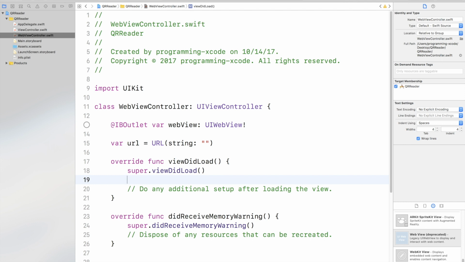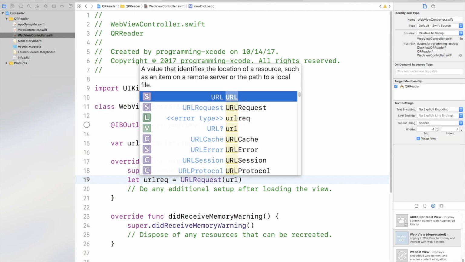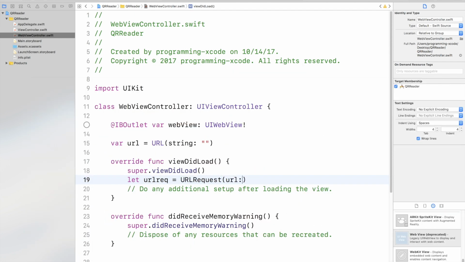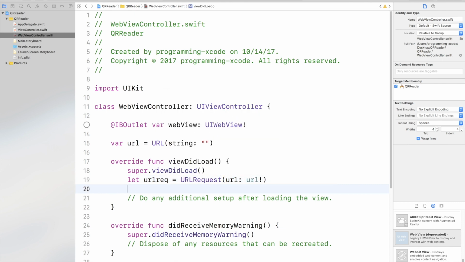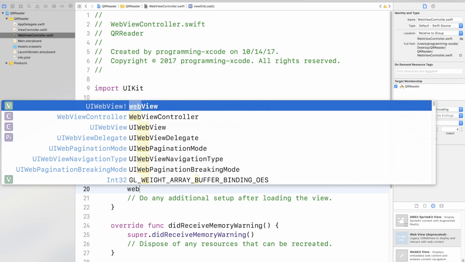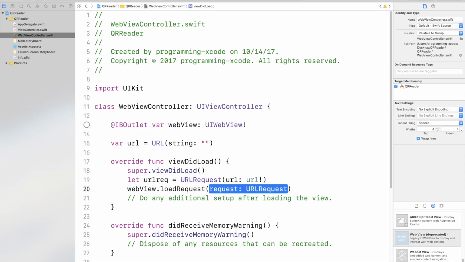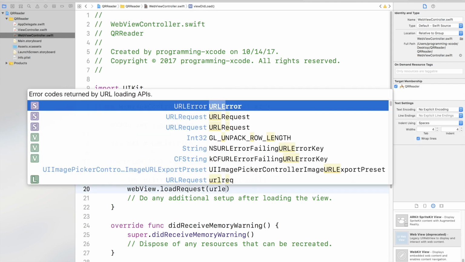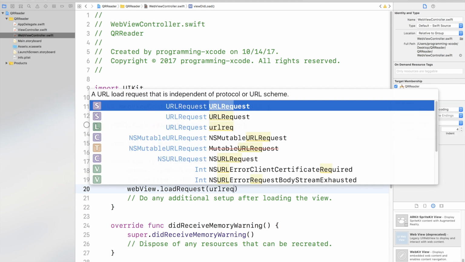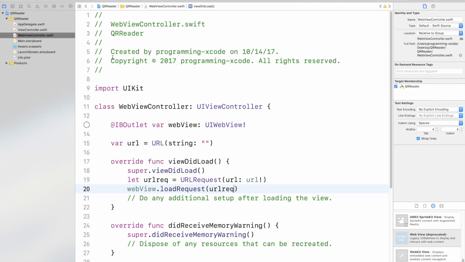Then in the view load, you want to define a URL request, and that's equal to a URL request with the URL, which is the URL. Then we have to unwrap it. Alright, then you want to type in webview.loadRequest. And of course it's URL request. Great, that's pretty much the code for the web view controller.